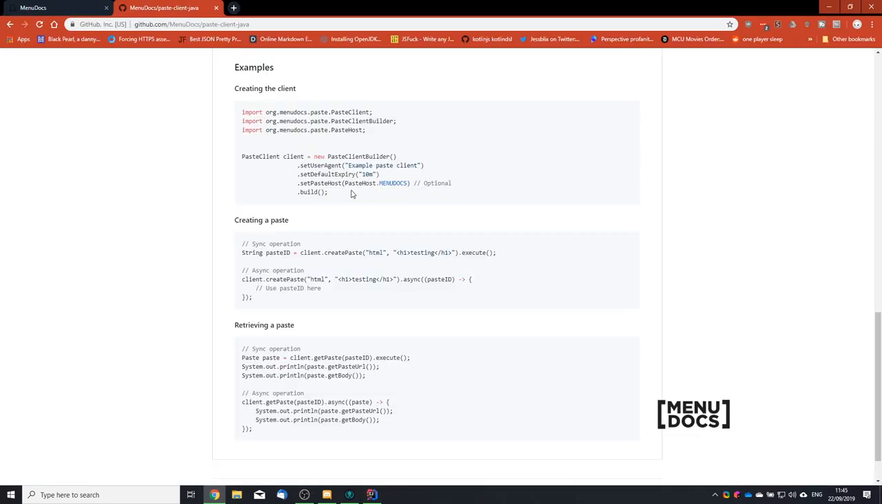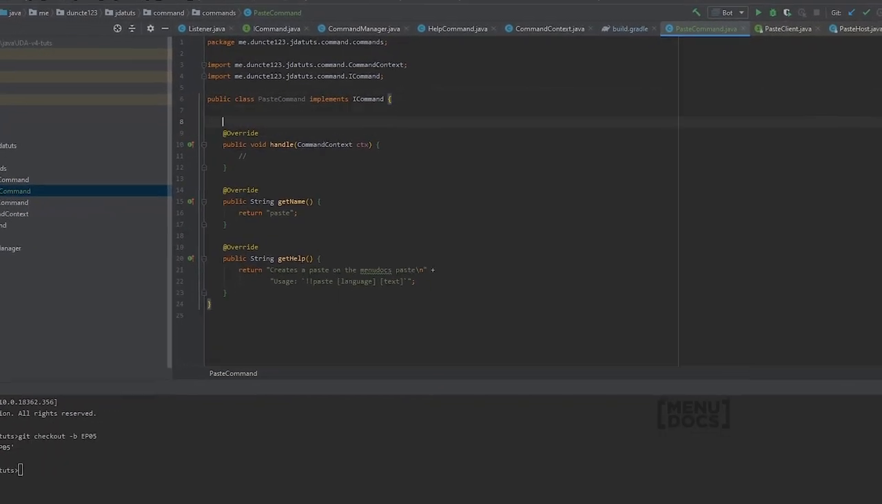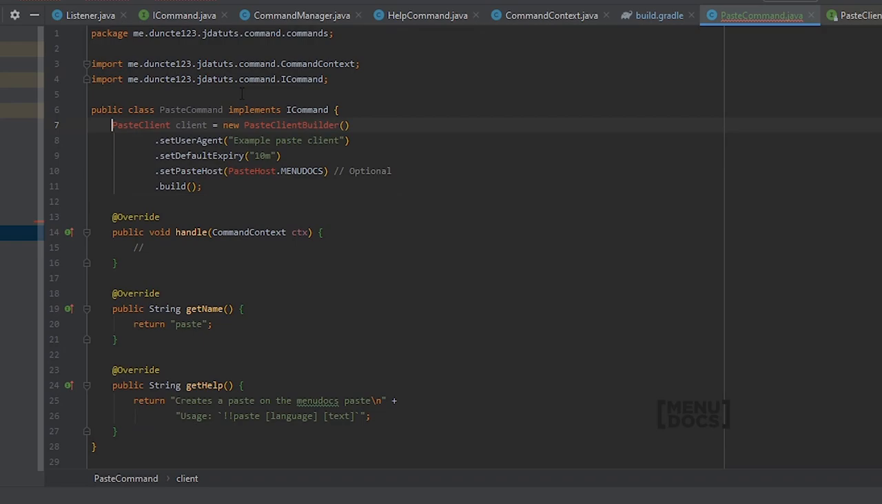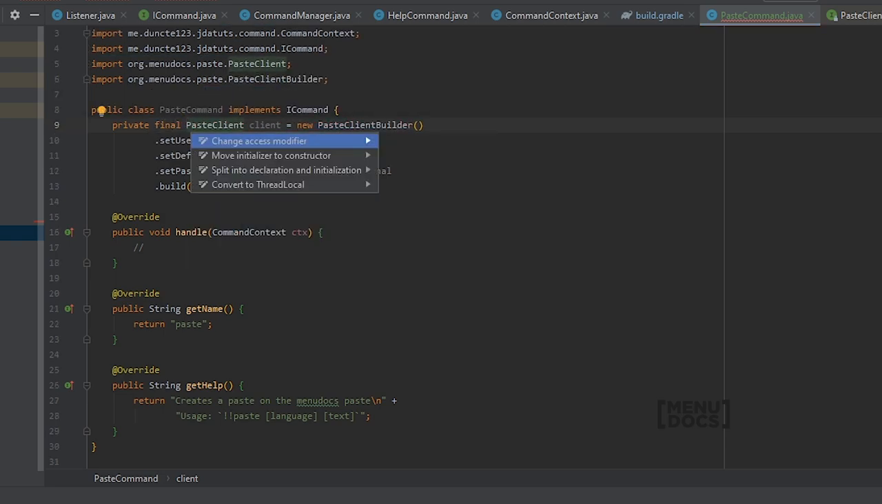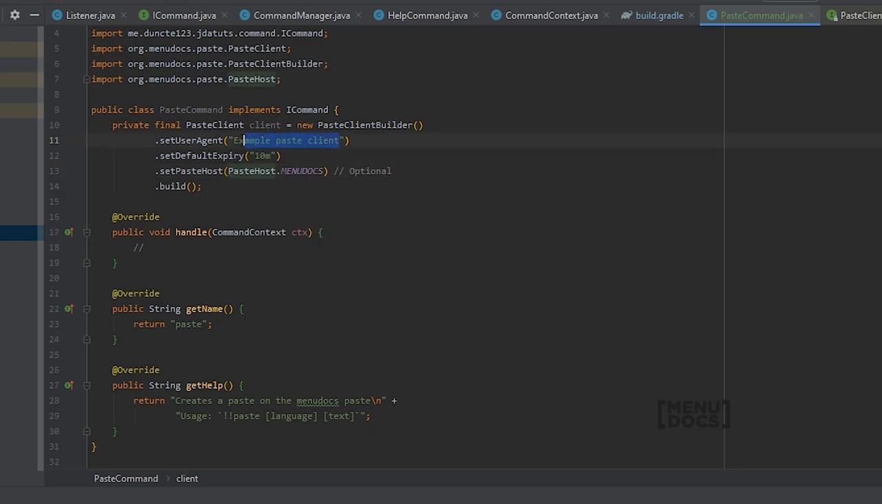Let's go to the GitHub at first and just copy this. And let's make this a private final and import all of this. And firstly, we can set our agent to menu.docs tutorial bot. The default expiry is 10 minutes, which is good enough.